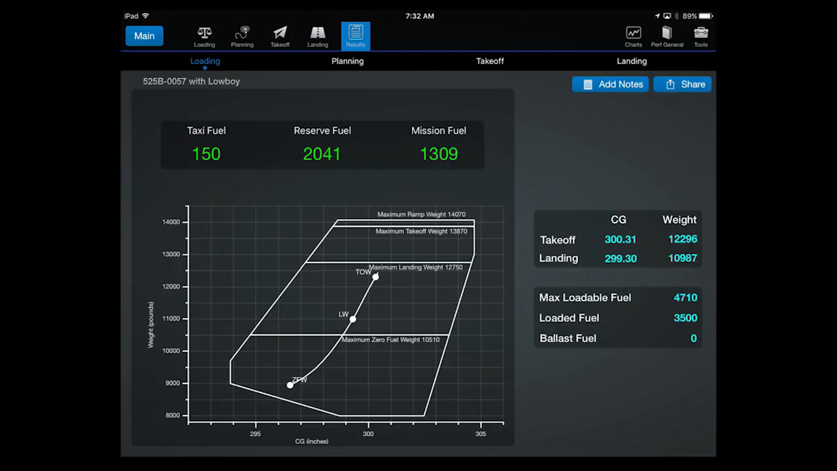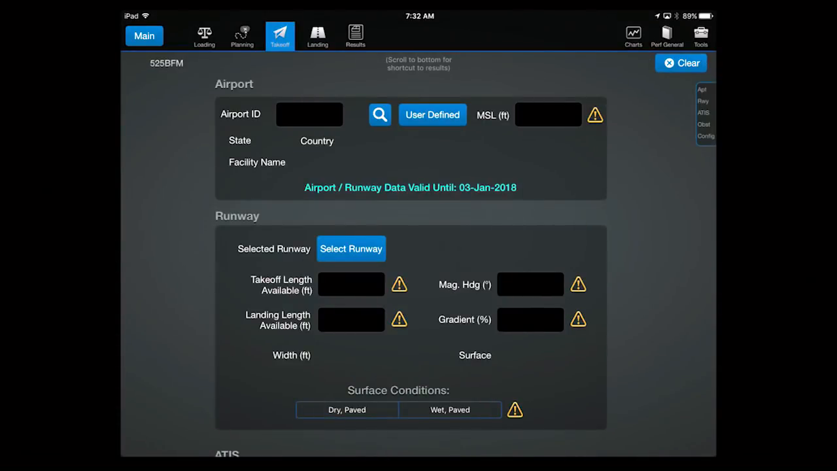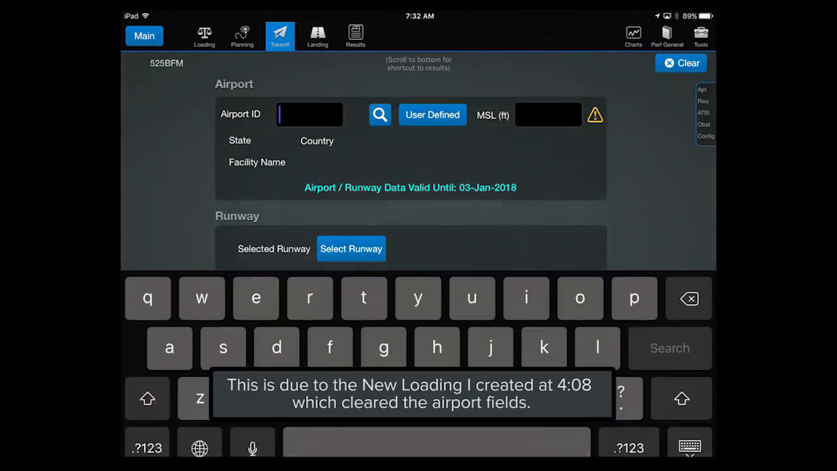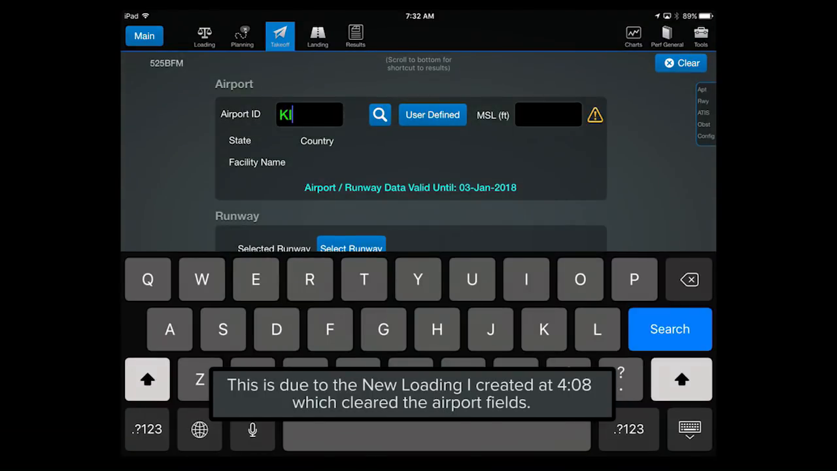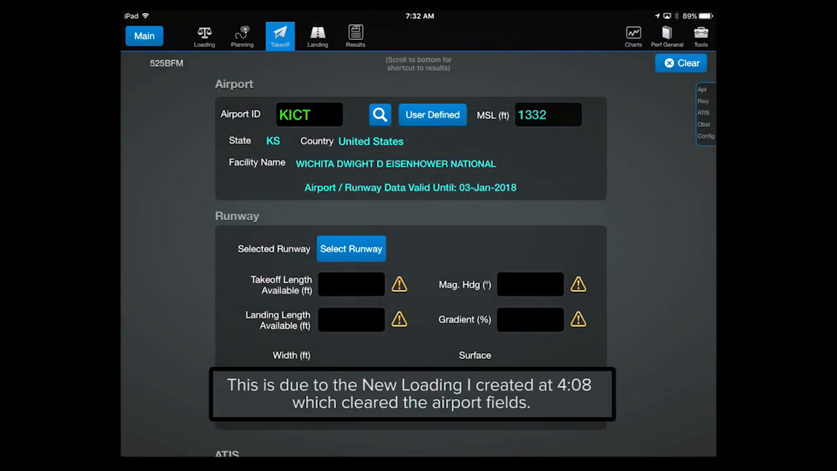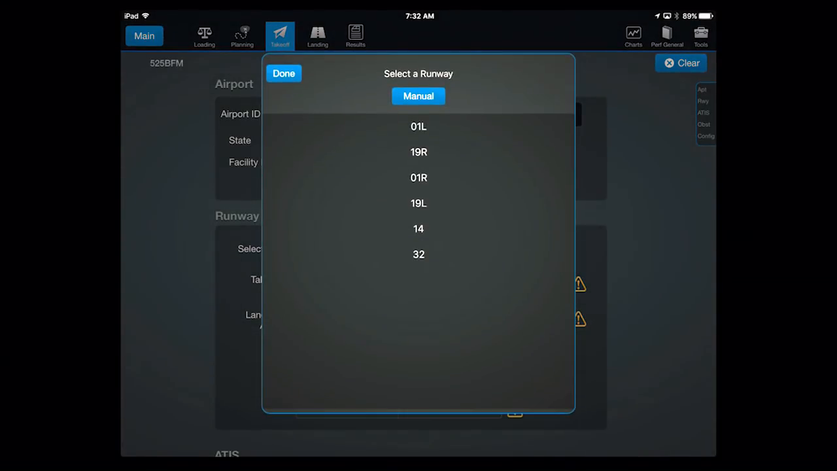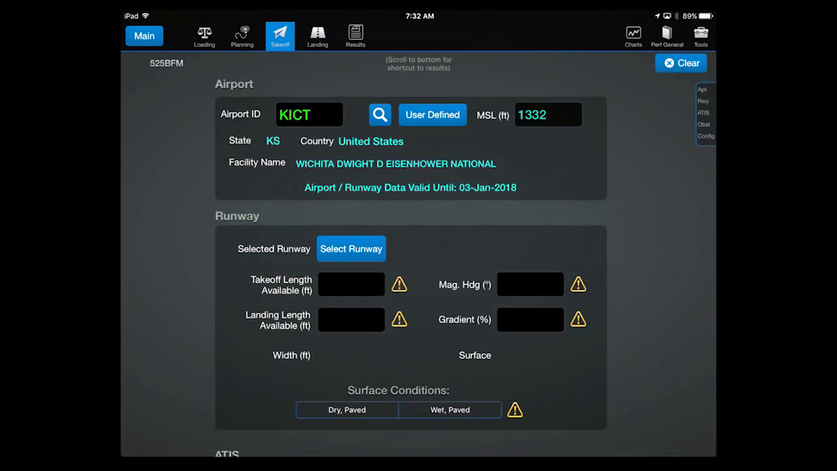Now let's calculate takeoff. Why isn't my airport there? Well, glitch number 1, but I'll just type it in. Leaving KICT, I'm going to select a runway. Actually, you know what? I'm going to go off script here a little bit.